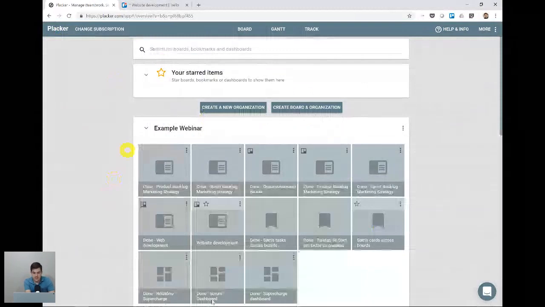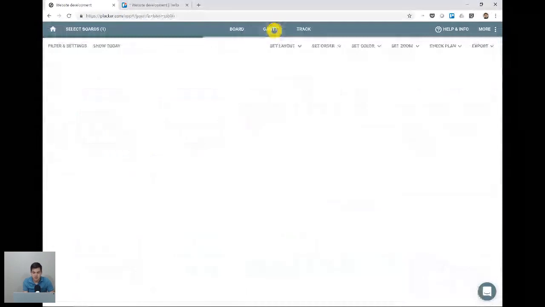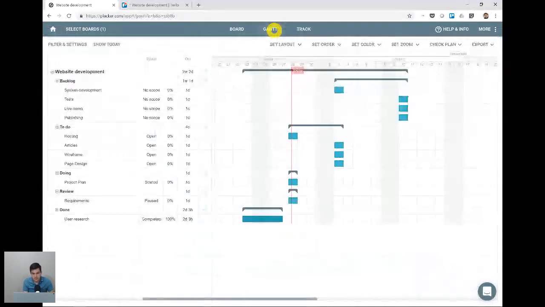Well, so next view mode we have is Gantt charts for planning. I will show you how to read the Gantt, plan the cards visually, manage dependencies, manage workload by member, customize your Gantt, and communicate your plan using export. Well, okay, so let's go back to website development. And now we're going to select Gantt. So now we're talking about schedule. We're talking about the time it's going to take for each card to be finished. So Gantt chart. Gantt is the name of the person who invented this, just as a curiosity.